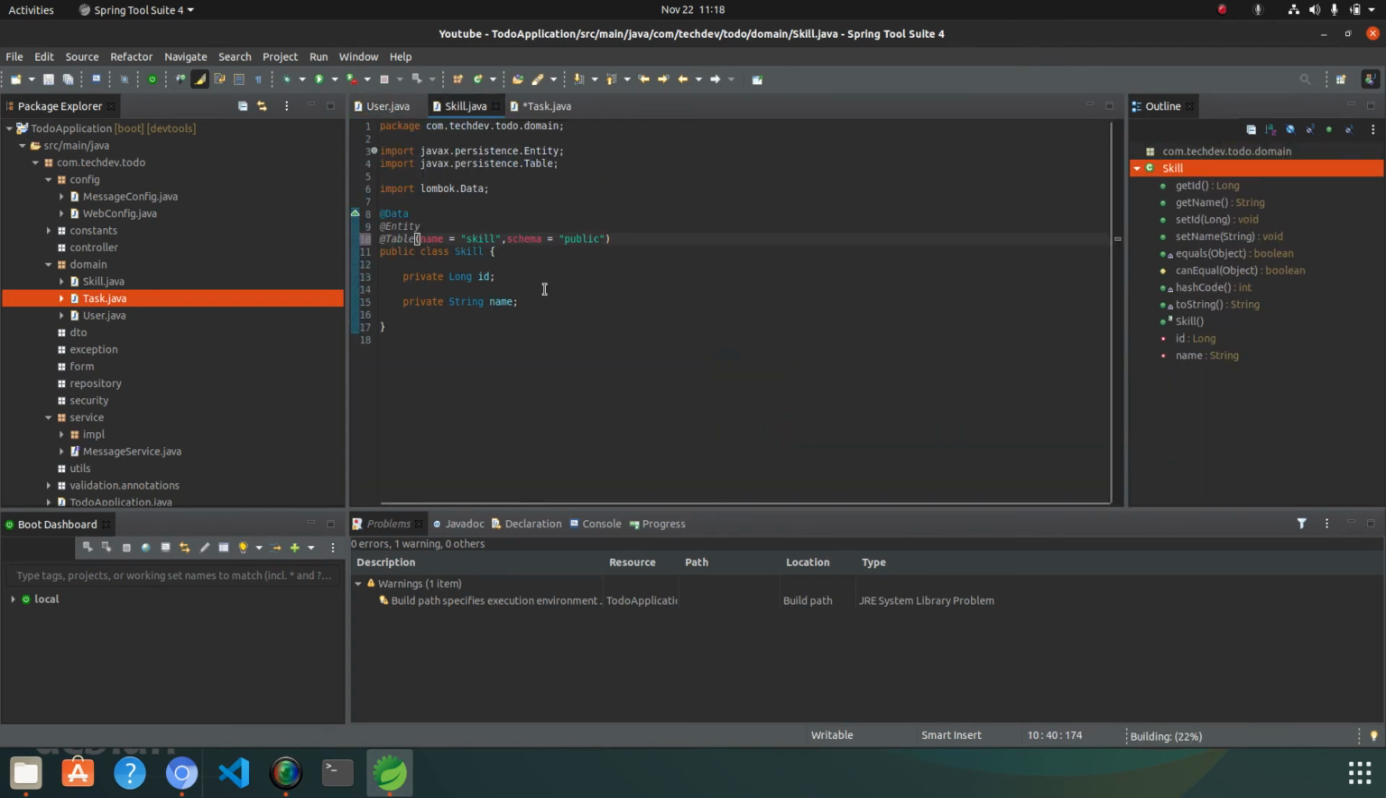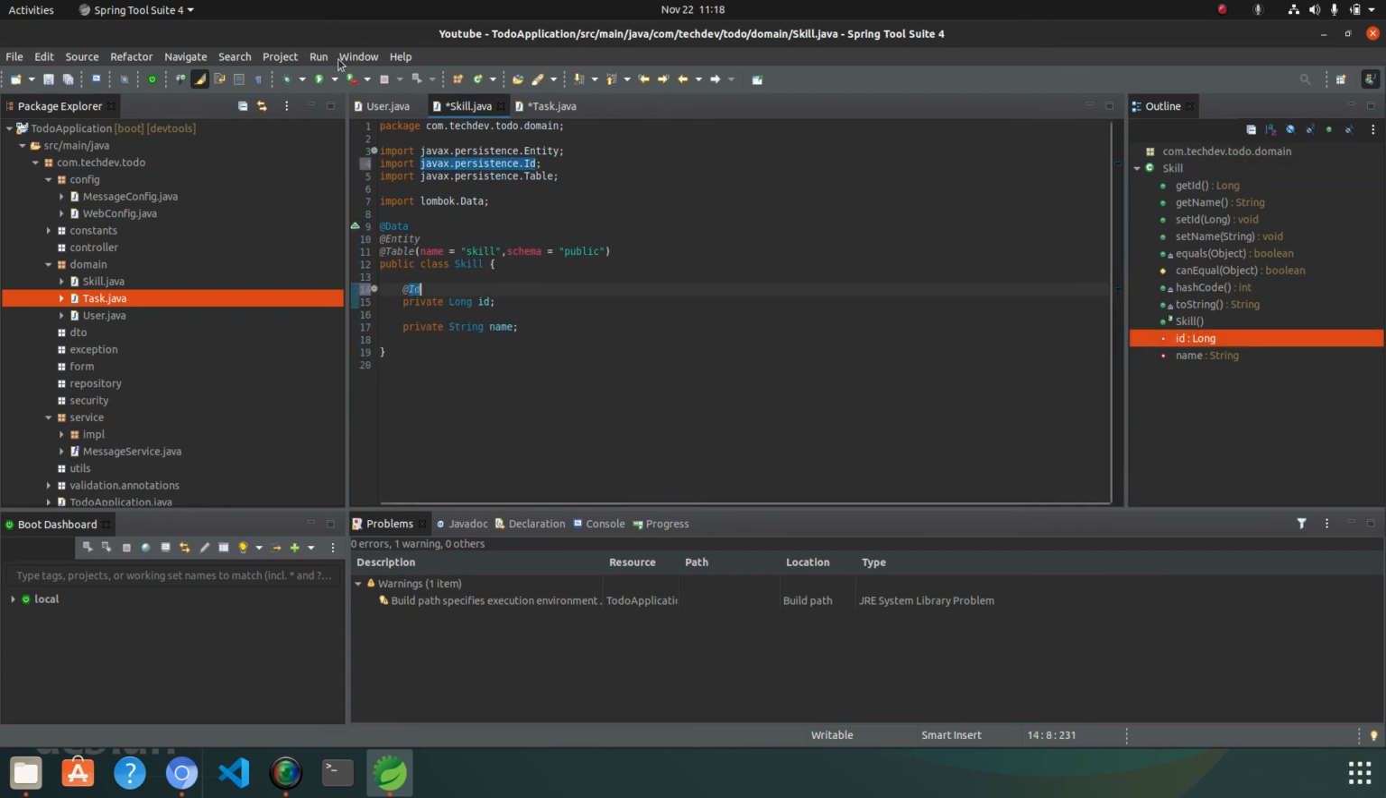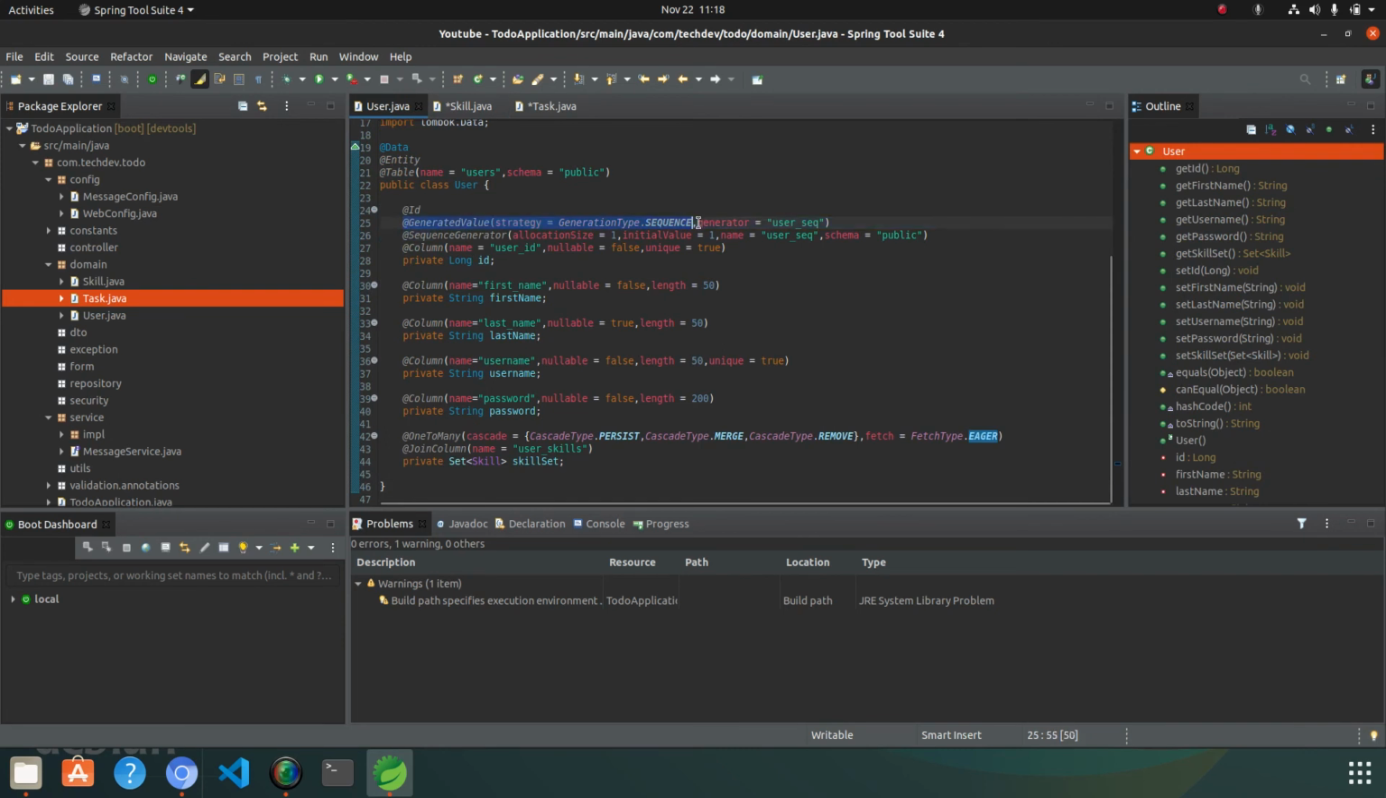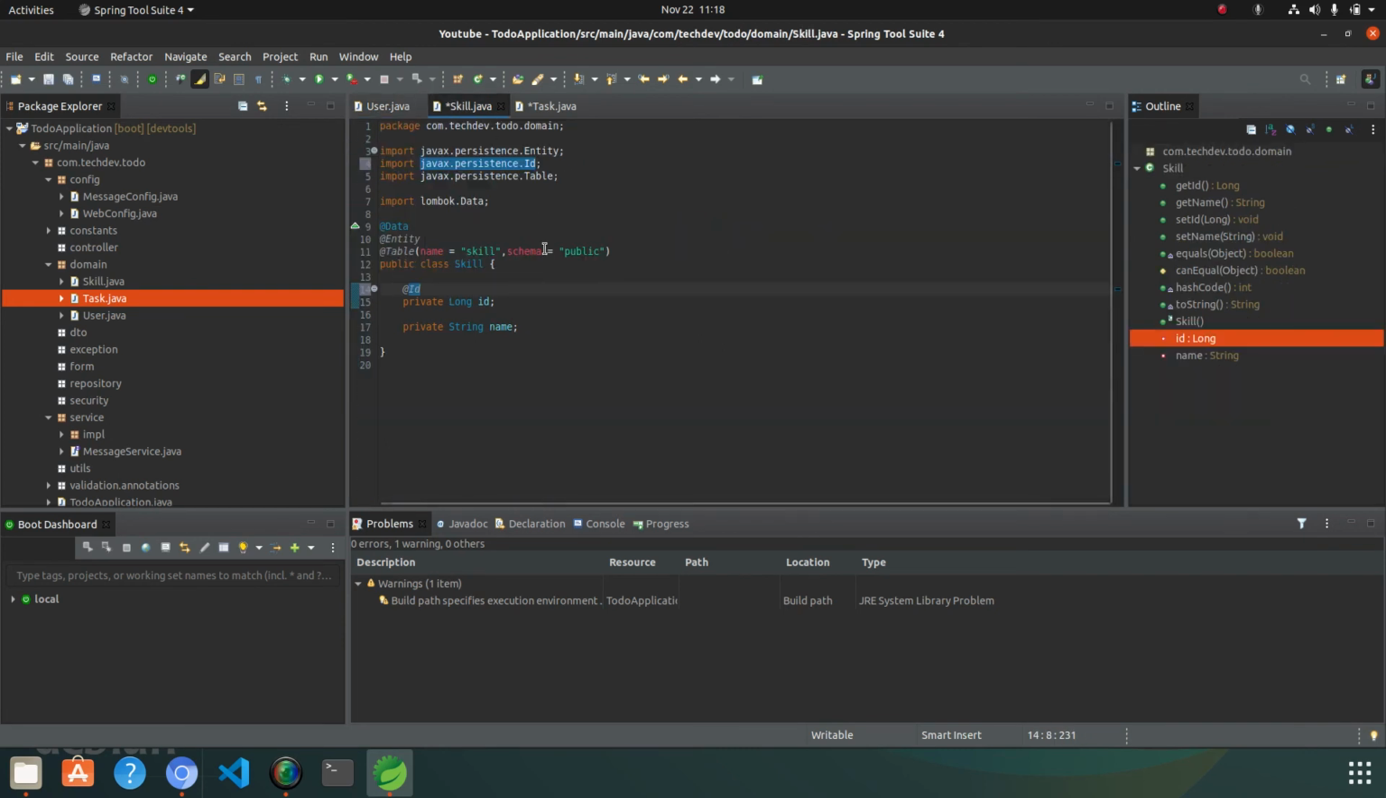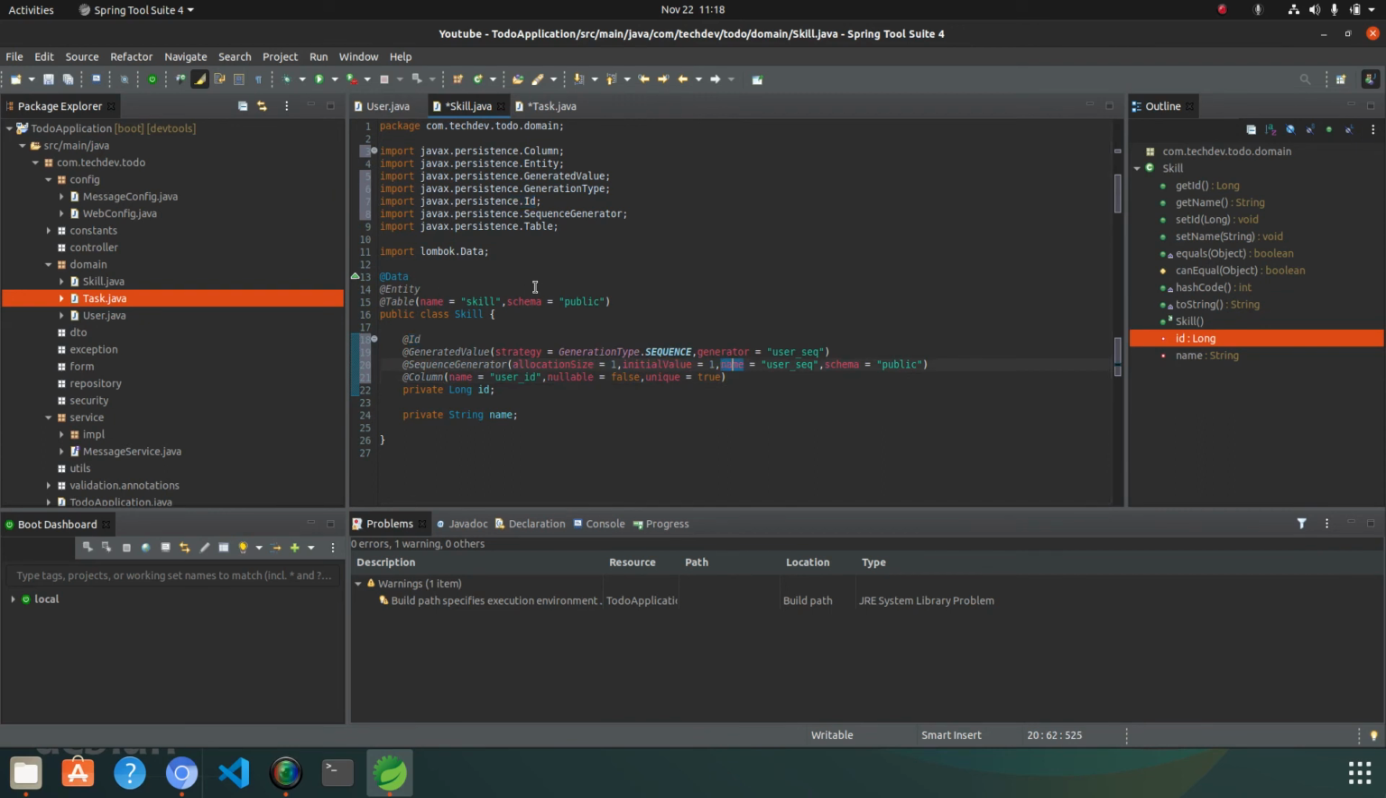And similarly in the skill set, what we can do is @Id, and the same thing. So let's copy that instead of writing. The sequence will be skill sequence, the name will be changed to skill sequence, the schema will be public, allocation size is 1, initial value is 1. Instead of user ID, we will give the skill ID. Now nullable will be false and unique will be true.